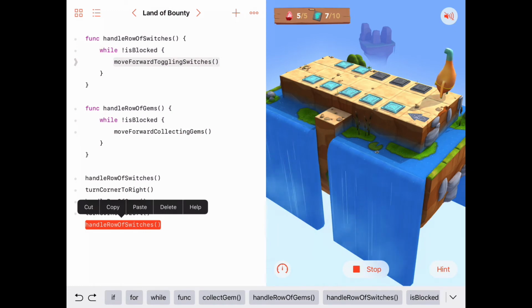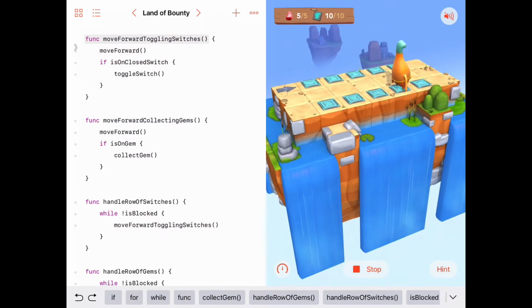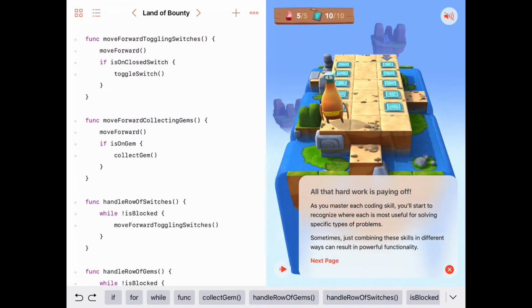and then we're going to call handle row of switches, which is just like the first time, where we say if we're blocked, we don't do anything, but if we're not blocked, we go ahead and move forward toggling switches. Still not blocked, we're moving forward toggling switches. Still not blocked, move forward toggling switches. This time we will be blocked, so we'll be done.